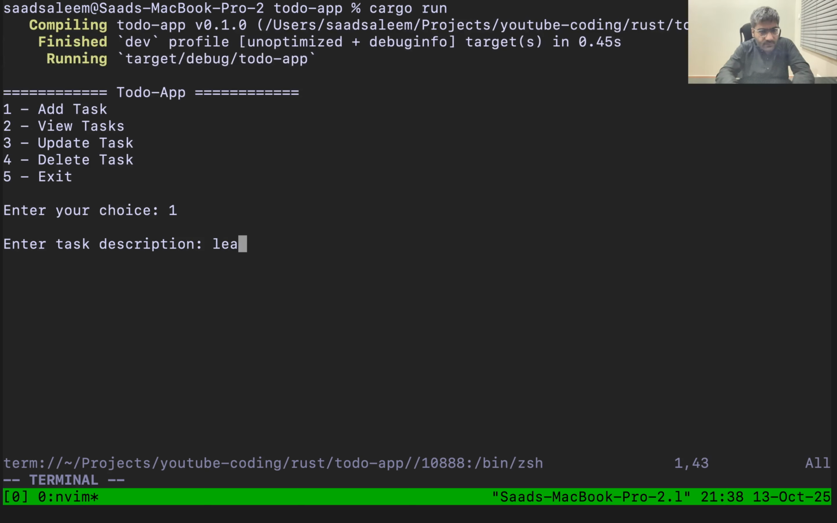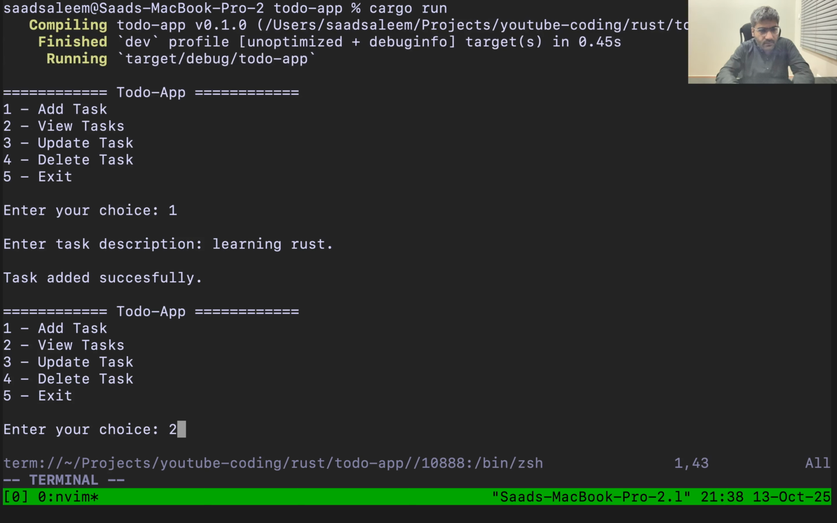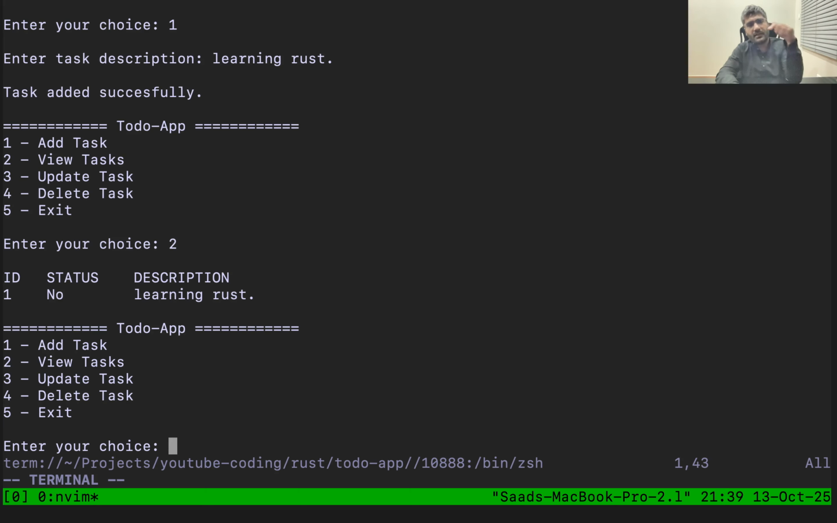Okay, so here the task was learning Rust, and we will view it. Yeah, there is the ID, the status is no, and the description is learning Rust. I know the formatting part took so much time, because the formatting is just a little bit difficult, not too difficult, to render or to execute the binary again and again. So that's why it took so much time. Really sorry for that. But for the update and delete, not that much time is needed.